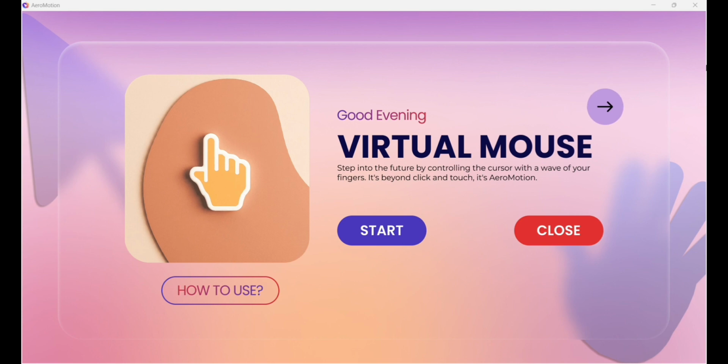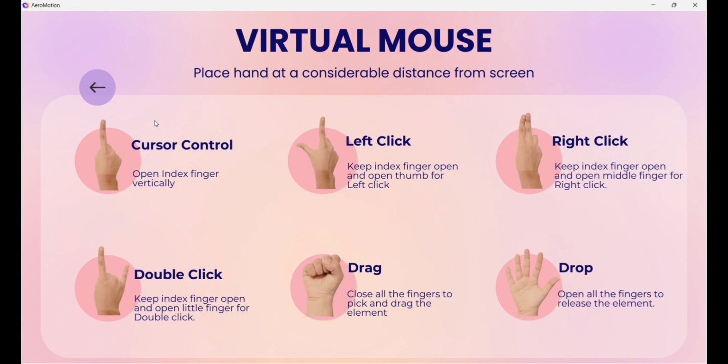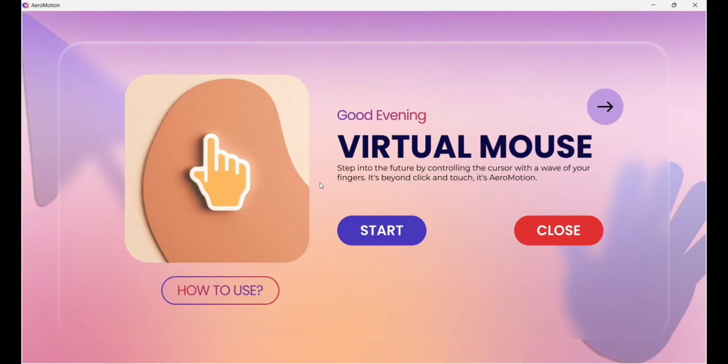Our first module is the virtual mouse. With the help of the virtual mouse, one can perform basic functionalities of a computer mouse using hand gestures, like controlling the cursor, left click, right click, double click, dragging, and dropping. So, which gestures perform which functionality? Here is the documentation image. Let's start the module.